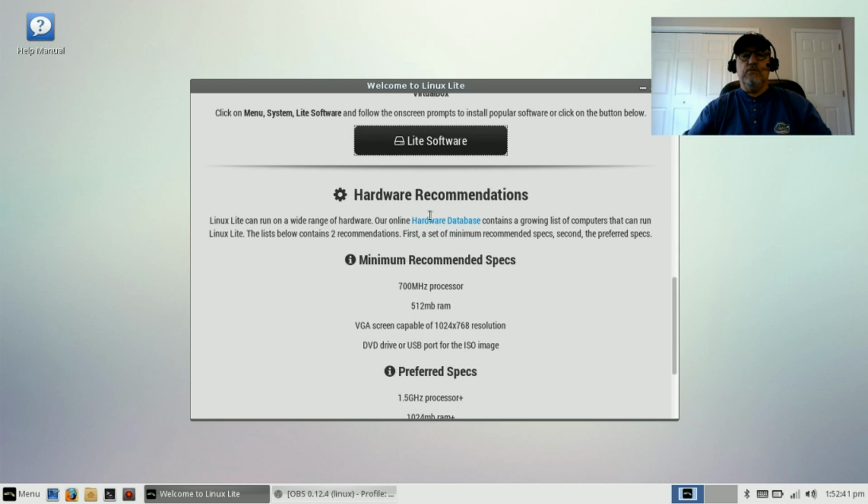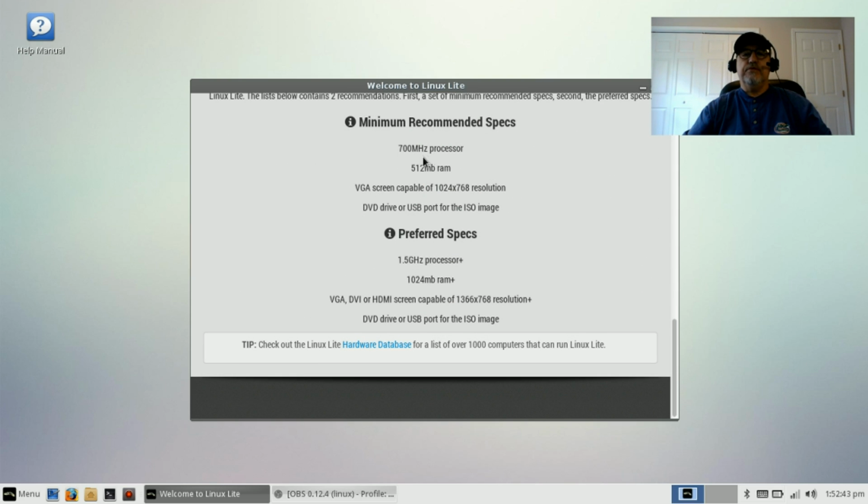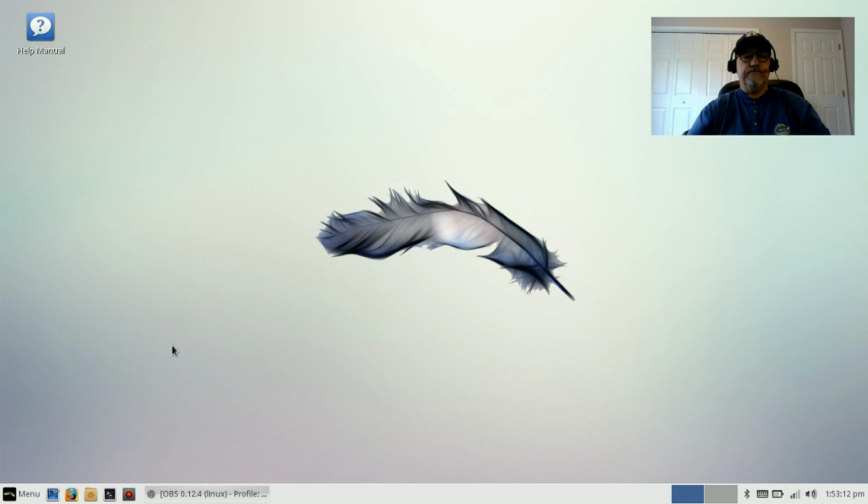Now, preferred specs is 1.5 gig processor and about a gig of RAM. Minimum would be 512 megs of RAM. But that pretty much covers any system out there. As I said, I'm running this on a Chromebook. Okay, so we're going to close that out.